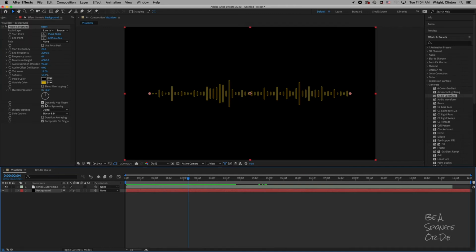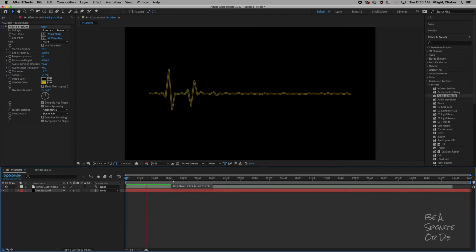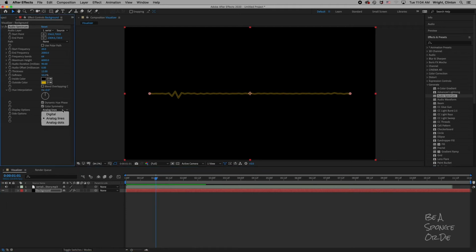Now, one other thing we could do is if you come down here where it says Display Options, you can see right now we're in digital. If I change this to analog lines, that creates sort of the heart monitor look. You could also change this to analog dots, which is kind of interesting. Personally, though, I like to use the digital visualizer.